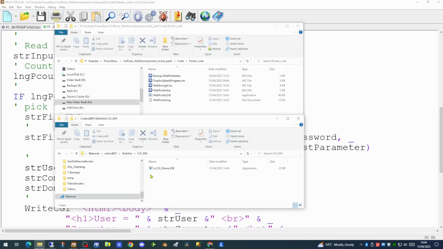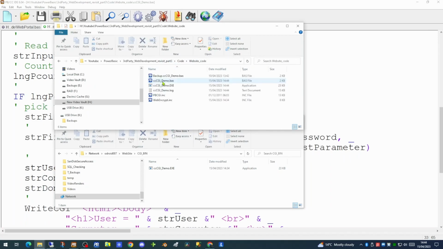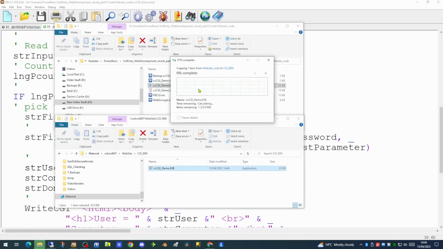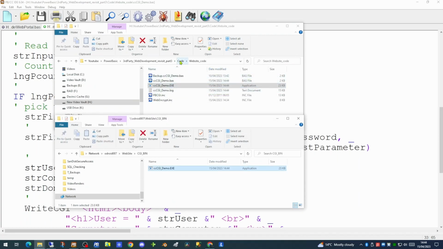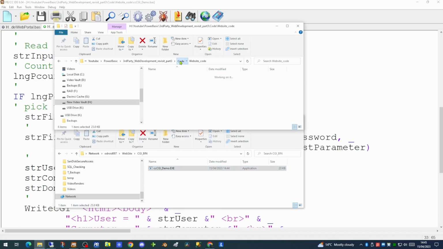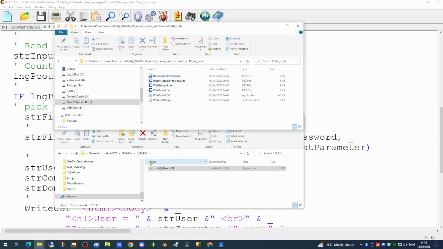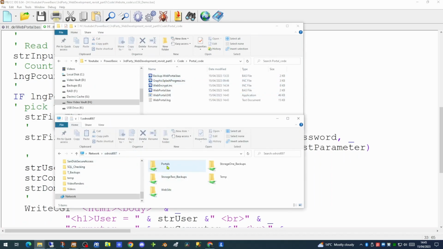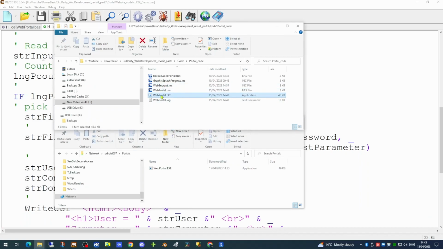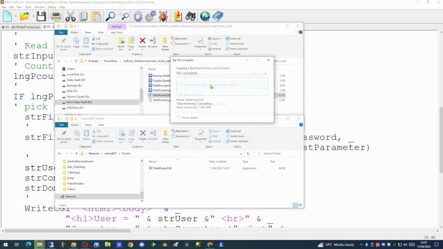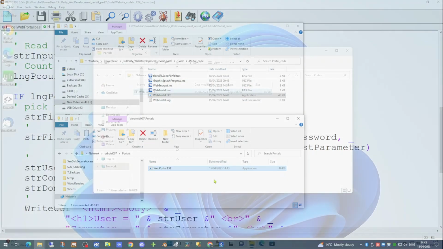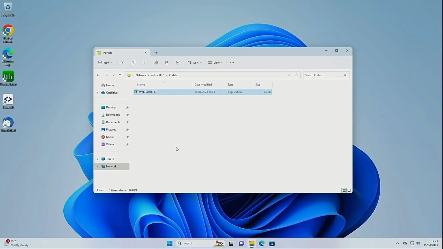Having compiled our applications, we now have to copy them over to Odroid number 7, the web server. So we'll copy the CGI demo first. And as we're storing the web portal application on a shared folder on Odroid 7, we'll need to copy that as well. And that's it copied.